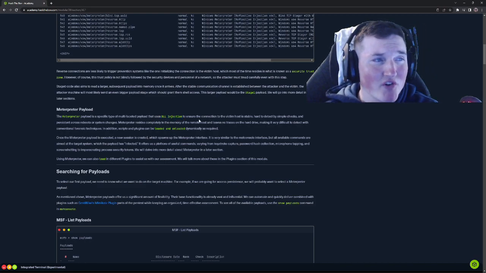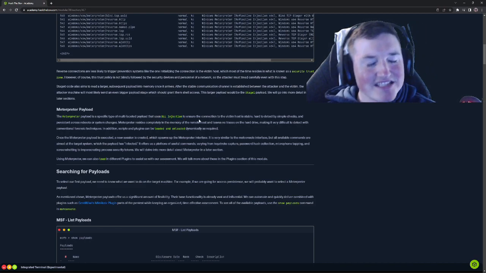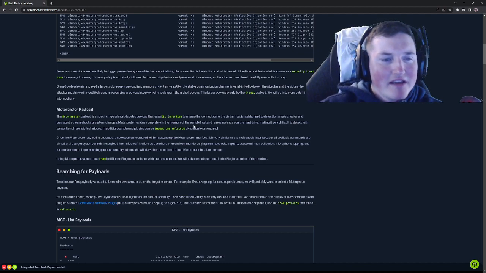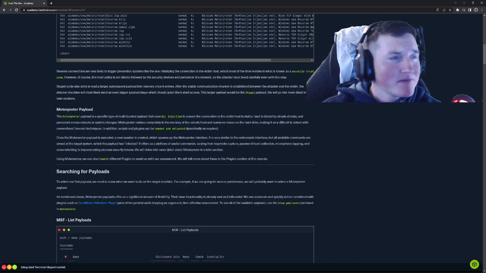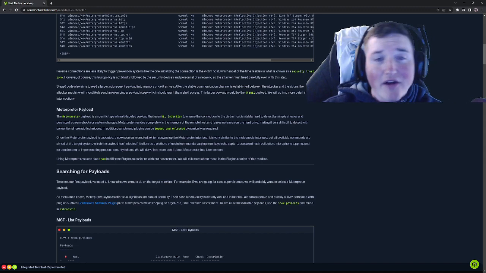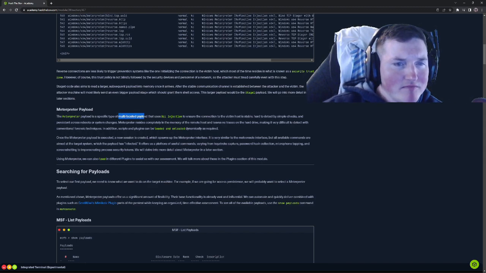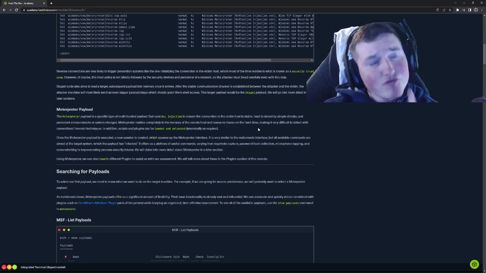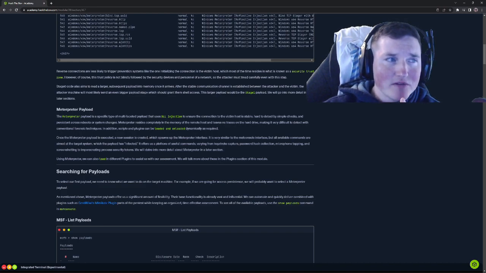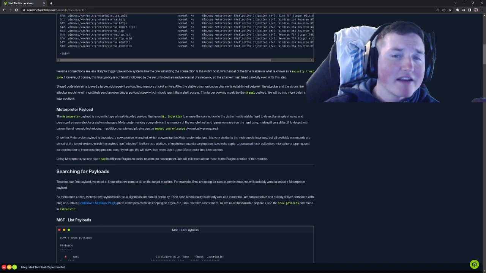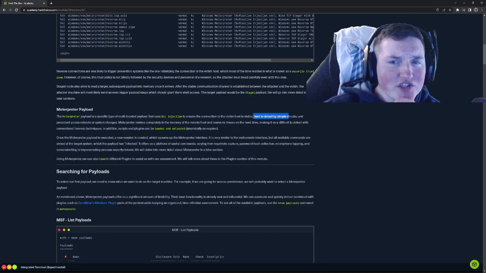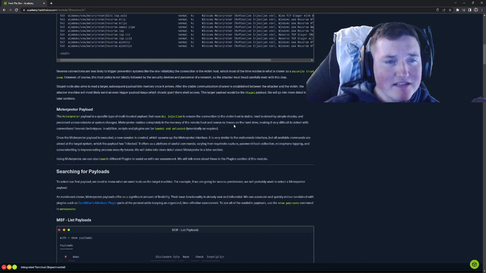Now, here's where I don't agree with them, okay? I think that this gets sold all the time, and I don't know if Hack The Box or Rapid7 have some sort of agreement. I don't know. But it says here that it's a multifaceted payload that uses DLL injection to ensure the connection to the victim's host is stable. That's true. But it's not always stable. But it's true that they do try to make the connection stable. It's more stable than a regular shell. I'll give them that. Hard to detect by simple checks. I don't agree with that. And persistent across reboots or system changes. Yes, that's true.